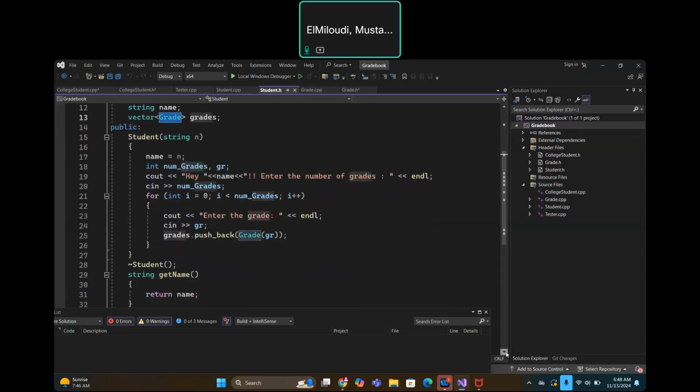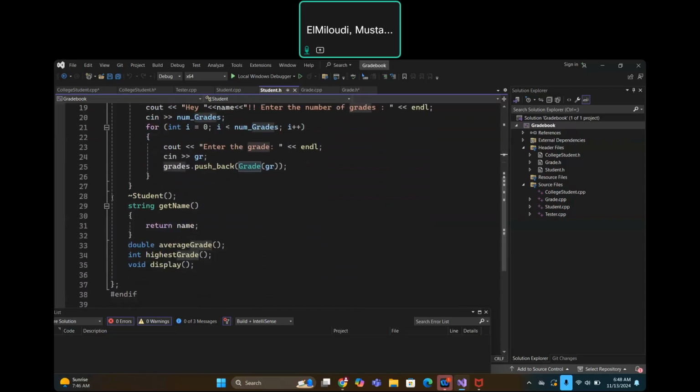And then we added the destructor. As we mentioned earlier, the destructor is just the opposite of the constructor. It removes the object. It helps us free up memory space when the student's object or any object is not used anymore.